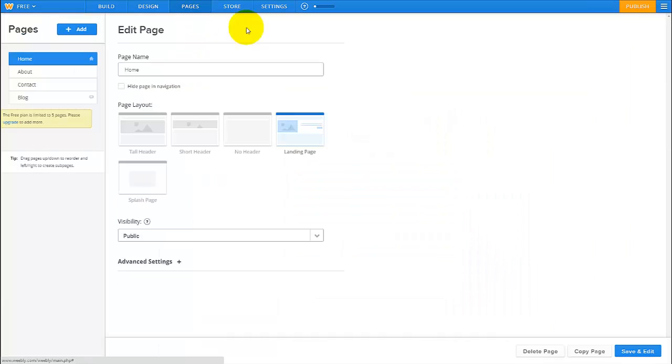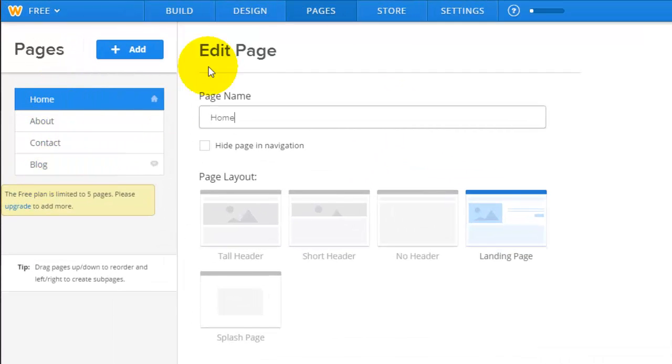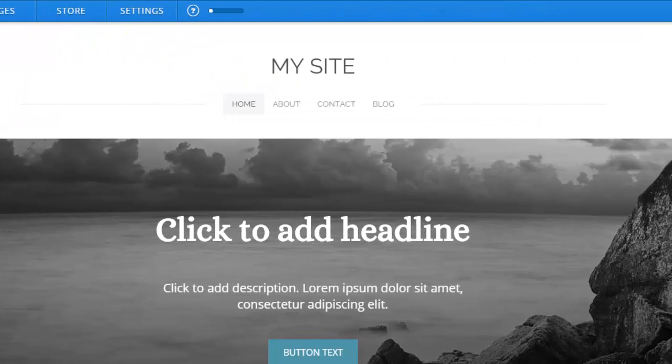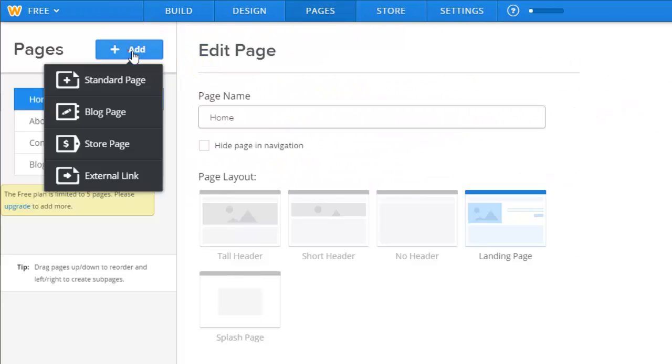When you click on Pages, this is where you add pages to your website. For instance, currently I have 4 pages set up, so you can see under Build, these are the 4 pages right here. So if you want to add more pages, just click on Add. You can add a standard page, a blog page, obviously if you want to build a blog, a store page, obviously if you want to build an online store, or even have a page that, when people click onto it, leads to somewhere outside of your site.